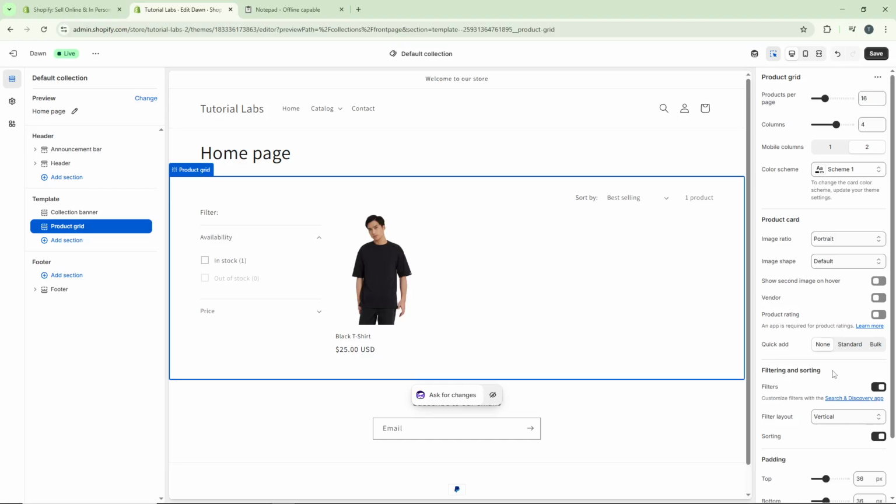Once you've made these adjustments, don't forget to save your work. Look to the upper right corner of the screen and click the Save button. Your changes might take a moment to process and update across your store, so be patient while Shopify applies the new settings. And there you have it. You've successfully added filters to your Shopify collection sidebar, making it easier for your customers to find exactly what they need.